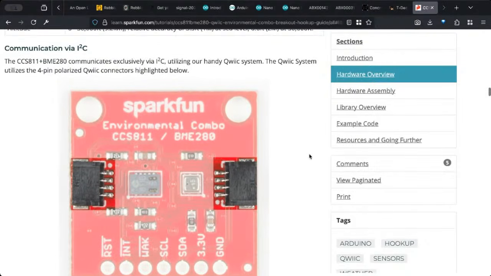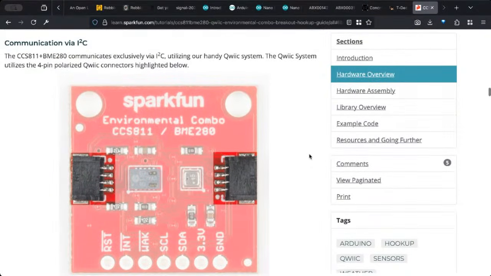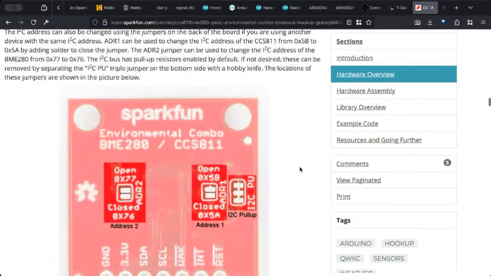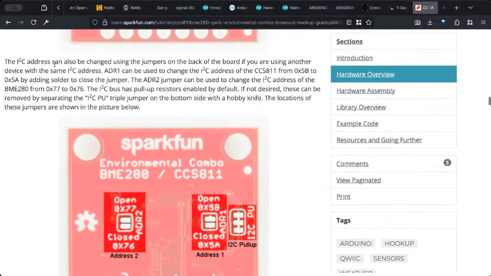Communication via I2C utilizes the handy Qwiic system. I'm so excited! I've never gotten a Qwiic thing working before because I've never had the bandwidth. This is so cool. I know I said that earlier, but I'm going to say it again. I will probably say it again later. Okay, you can change the I2C address using jumpers on the back of the board if you're using another device with the same I2C address, which I think is if you're daisy chaining them, but I could be lying. Or if you have two of them.